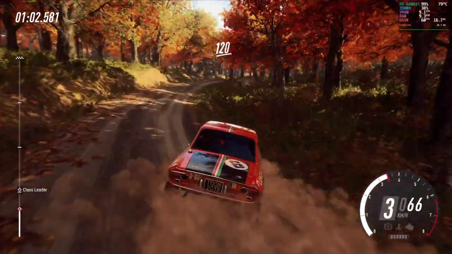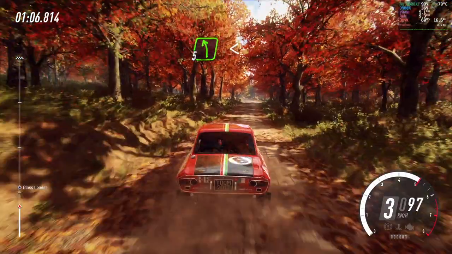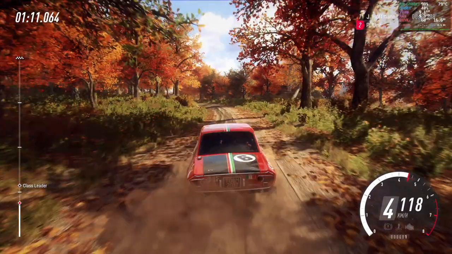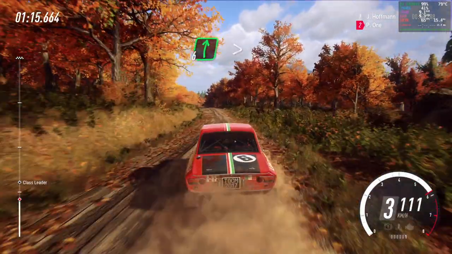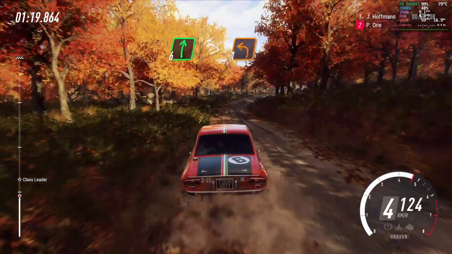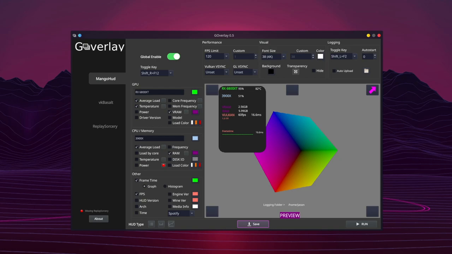And yes, I know that you've got your Steam overlay, which will display the FPS, but this is just so much sexier. Plus, it's got the logging capabilities. Because this is another game that I'd like to benchmark across different distros and different versions of Proton. So that is GOverlay and MangoHUD.